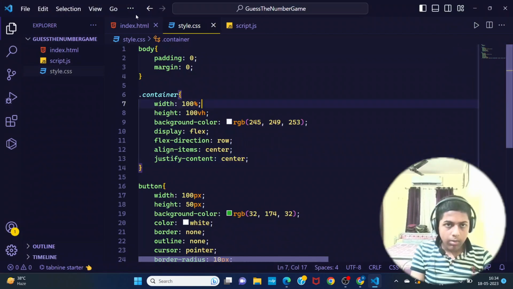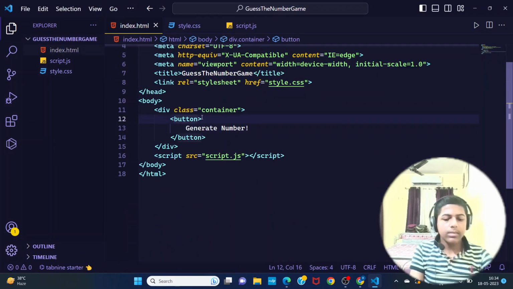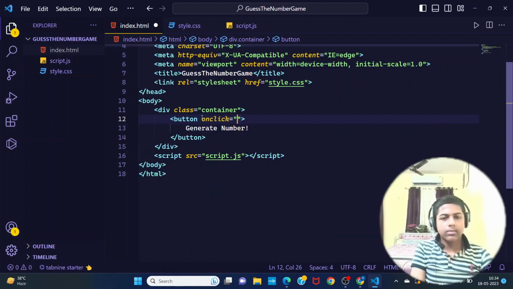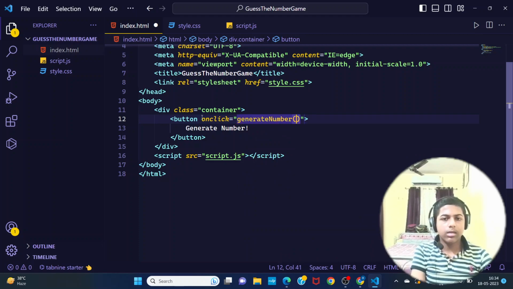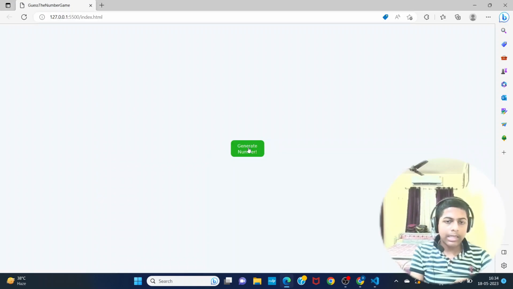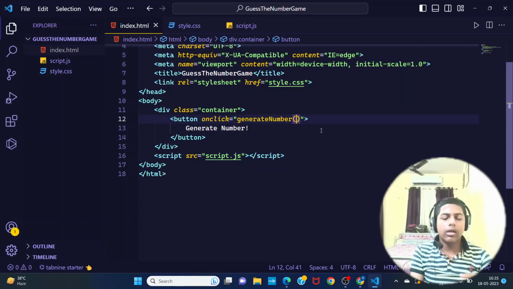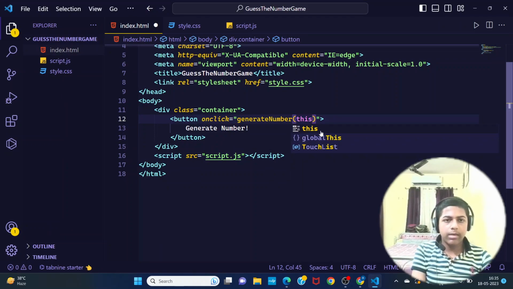Okay, now what we are going to do, we are going to say here onclick generateNumber, something like this, right? In this we are going to pass two parameters. What I want is, whenever someone clicks on this button, it will be replaced by one input box and one more button that is going to be a submit button. So let's say this in the first element, which is going to be the submit button. Okay, this, and then we are going to pass.